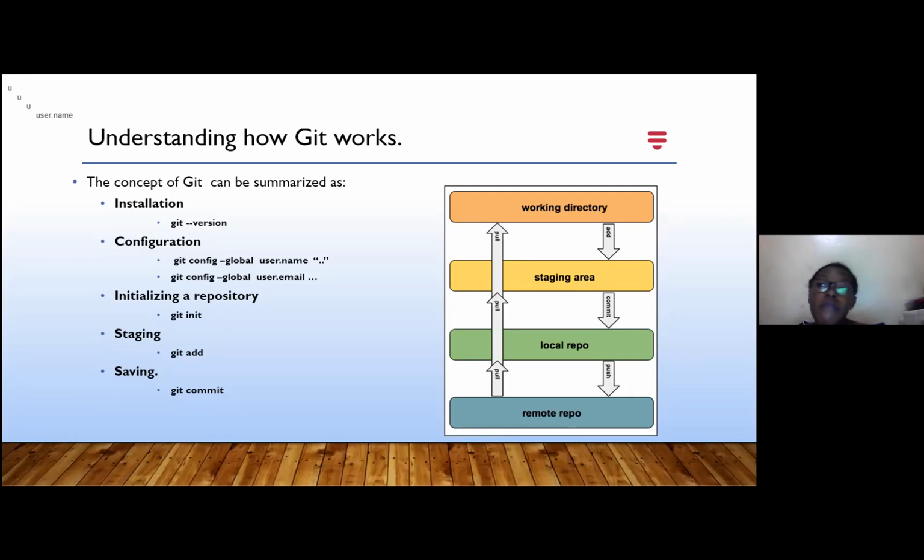We have the working directory. That's the folder you create, like when you start your project, you create your folder, say assignment 1. When you have work you've done, you need to stage it. To stage it is like preparing it to be saved. Once you stage it, you save it. That is the committing. And once you commit, you push to GitHub.